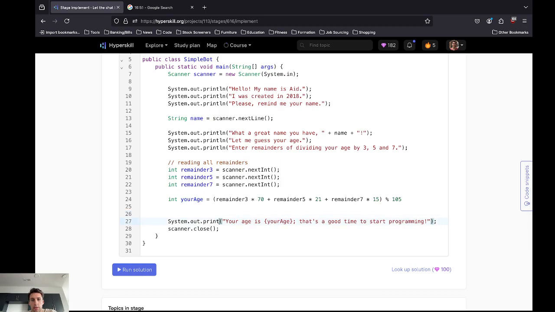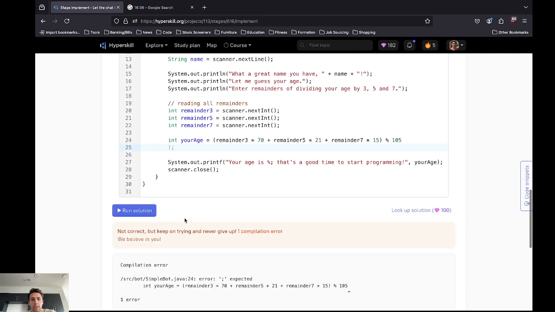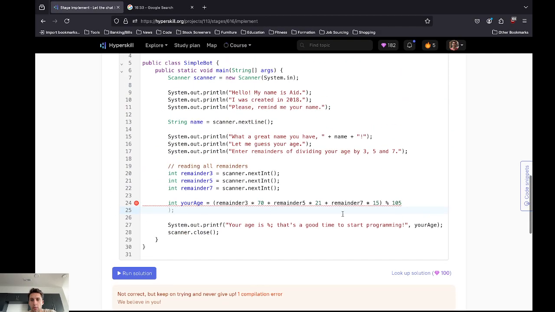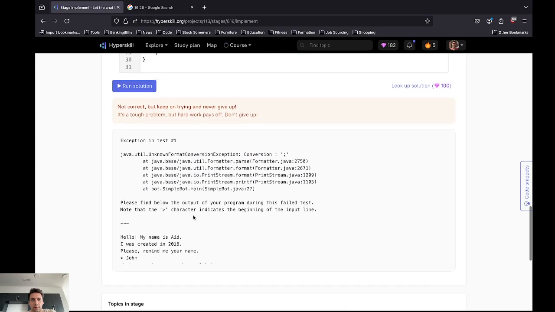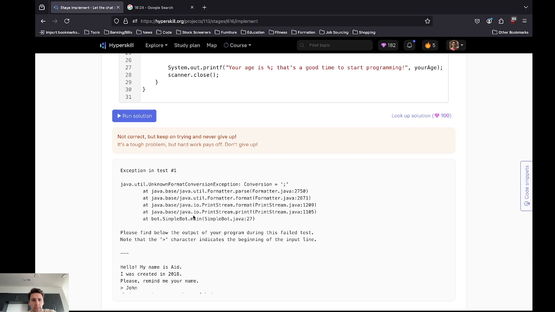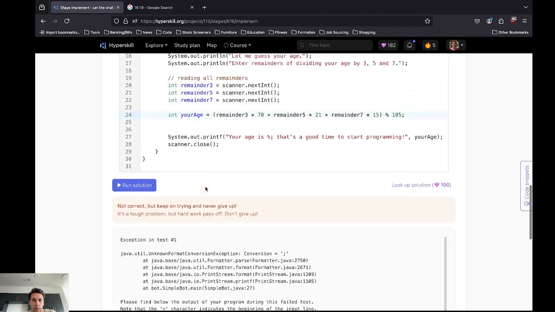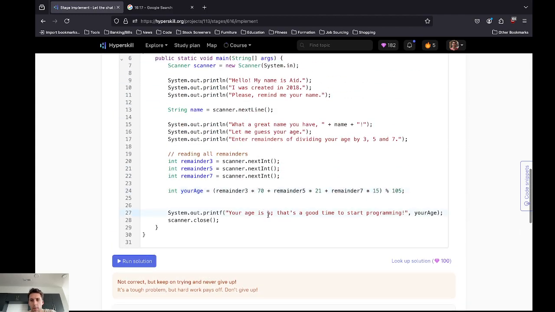Should I do like a printf and then do mod and then your age? Is that how that works? Let's see. Trying to get fancy here. Oh, I forgot those dang semicolons. Oh, it's probably not. Unknown format conversion. I don't know the digit one.